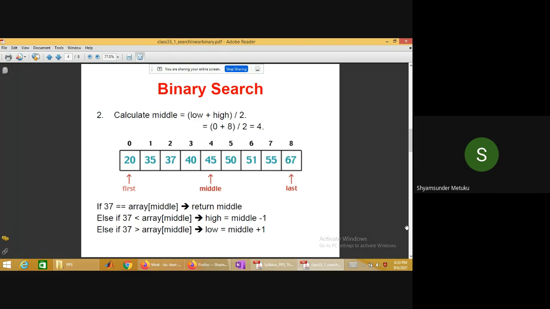What is the value of the middle in the first case? What is the middle variable in the first case? 45? No, 4. I am talking about the index. Middle means index 4, right? So 4 minus 1, how much? 3.